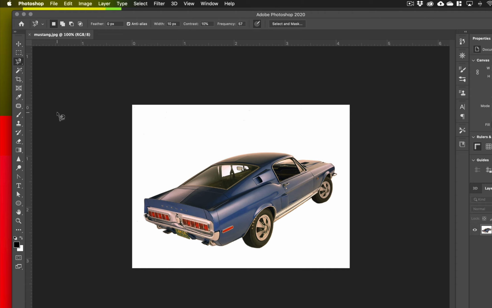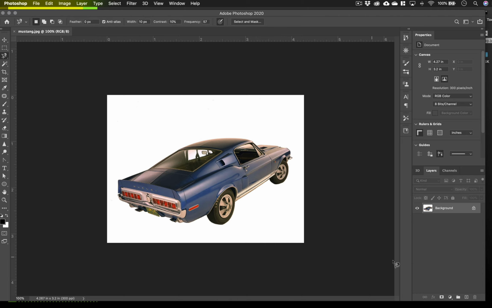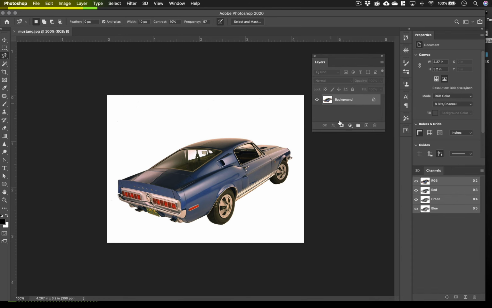We're going to use a simpler tool to select this Mustang. Before we do anything though, I want to add a new layer down here on my layers panel. I'm going to drag my layers panel out on its own for a second. And before I do anything, I'm going to get rid of some of these panels here that I don't need.